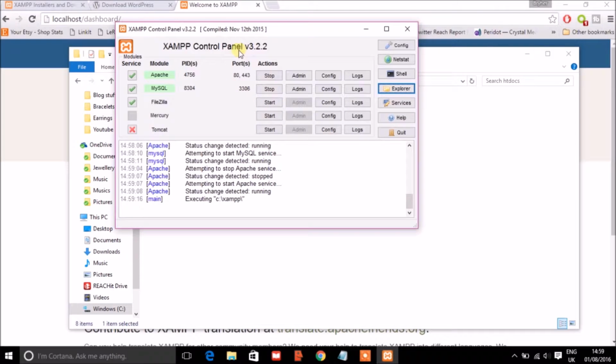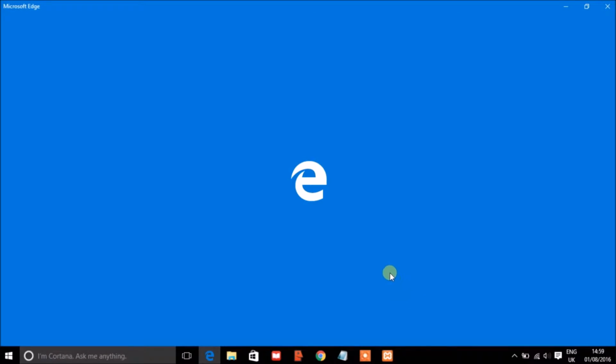So what we want to do is create a site in here. If we go to admin on the MySQL down here, it will take us to our database server. So we click that one. Let's just open Edge here. You notice phpMyAdmin has been mentioned earlier.